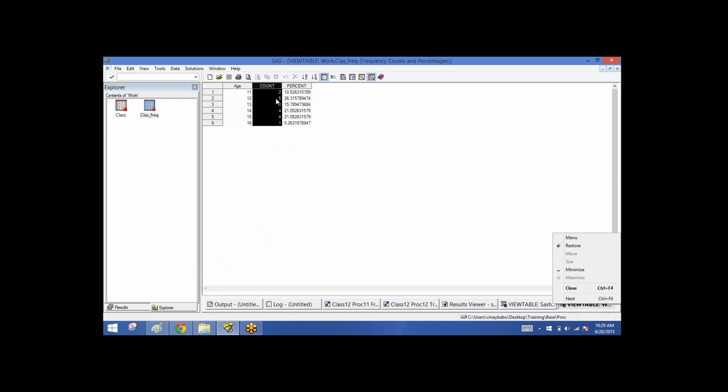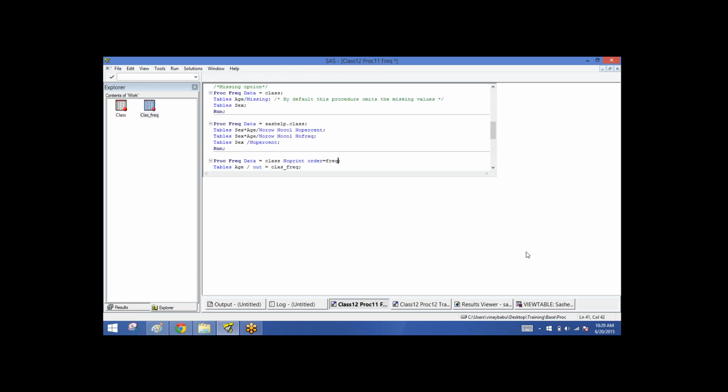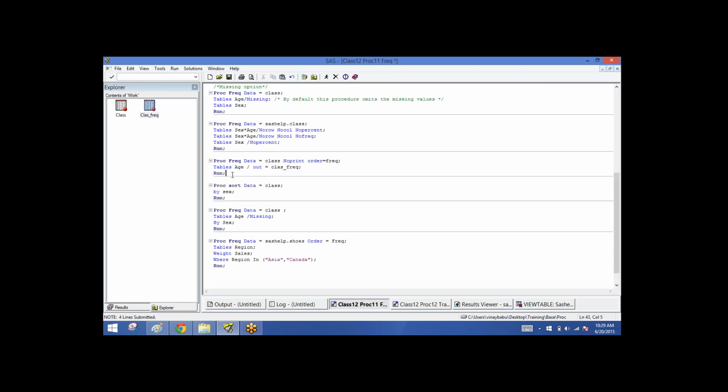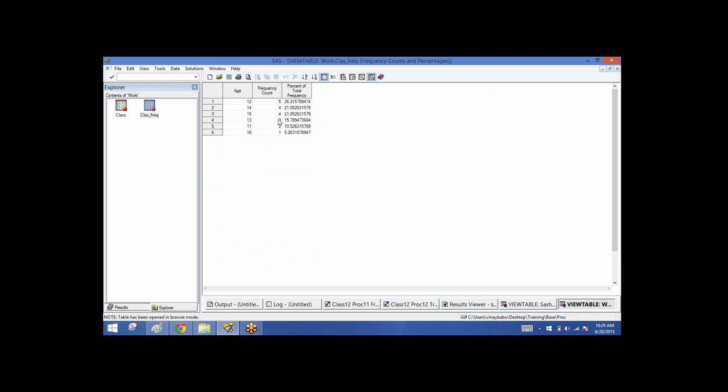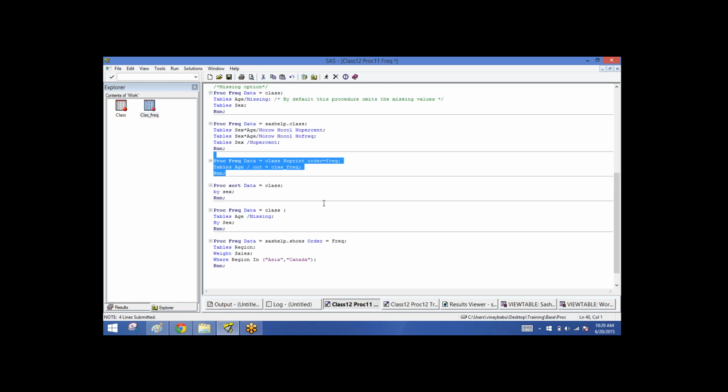So right now the data set is in the increasing order of their ages, right? Now I want to do it in the order of their counts. So let's run this. Again, same data set. Sorry, yeah, it prints in the decreasing order. So it prints in the order of their frequencies.